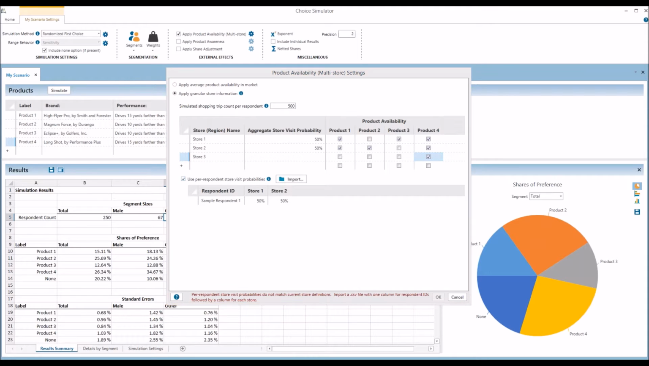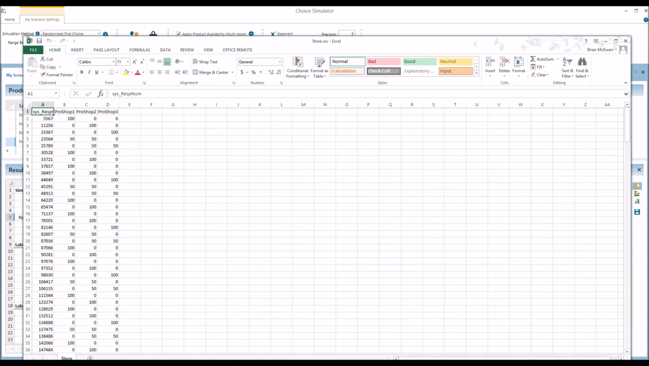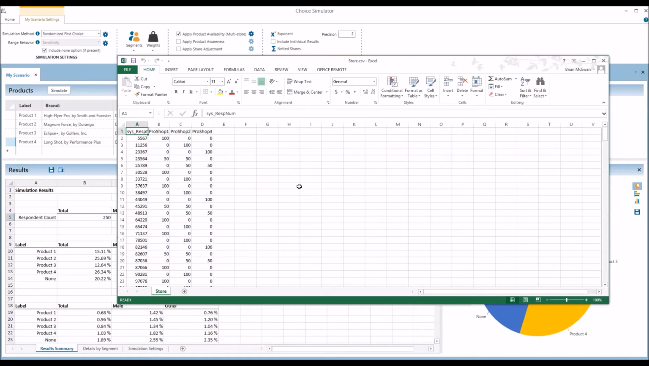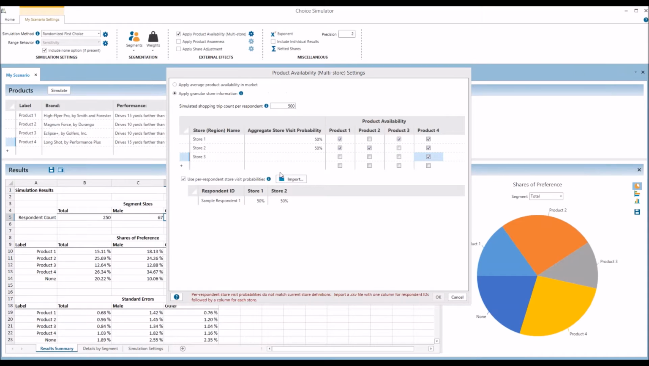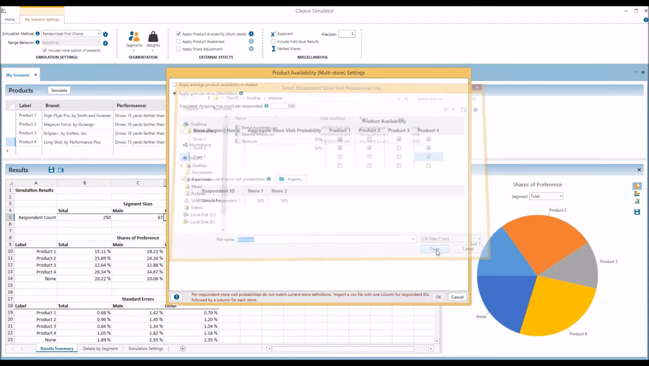So, for example, I'm just going to bring up a spreadsheet that I have in Excel and show you an example of what things might look like. So this would have come from somewhere, either in the survey or something that I've come up with, where we have the probabilities that people go into different stores matched up by their respondent number. And so I can import that file here, our store data.